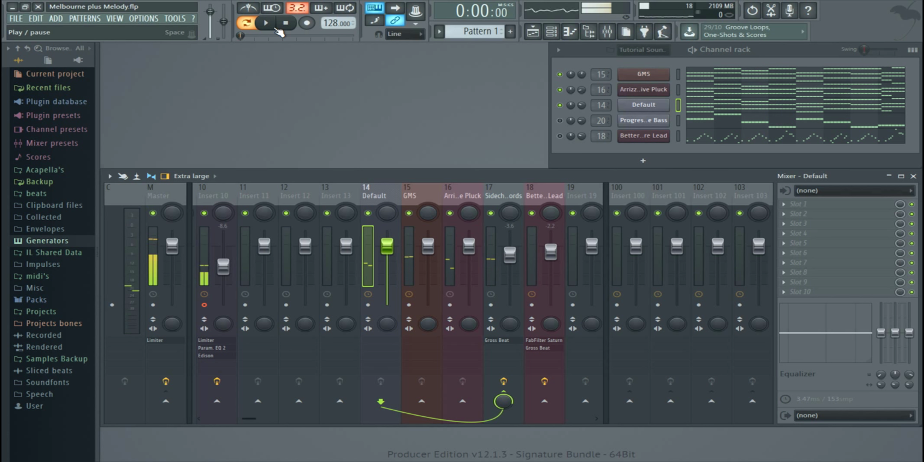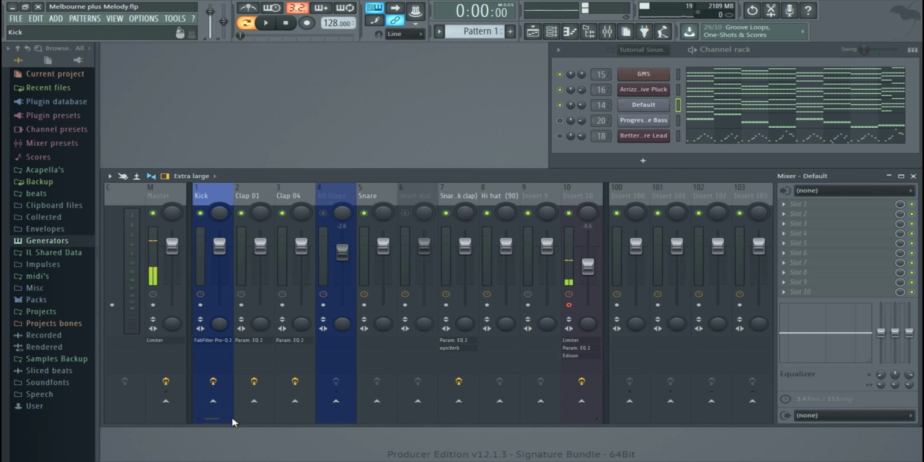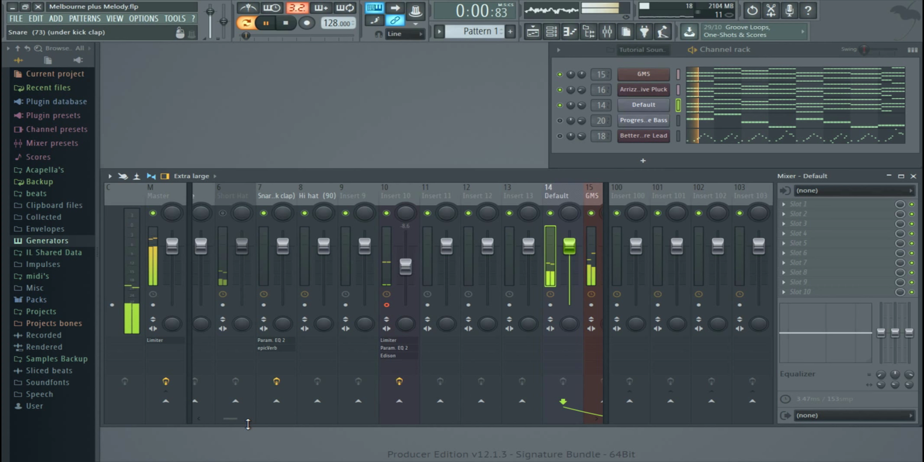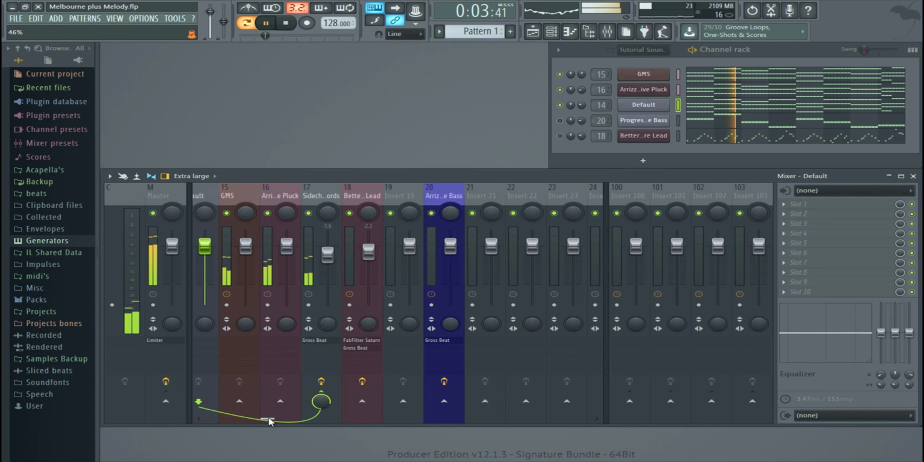Okay, so the sidechaining is just ducking the volume to make room for a kick, which I didn't show last time, but here I'll turn it on. Boom. Yeah, put the bass in, why not? So yeah, that's basically it.